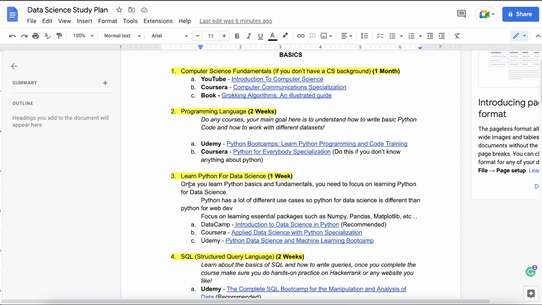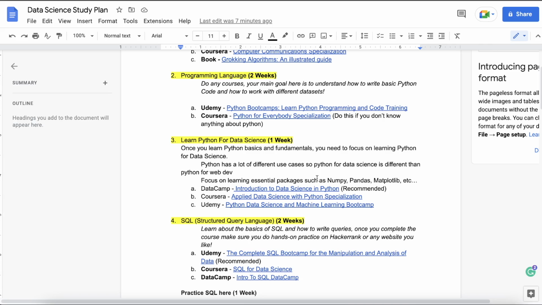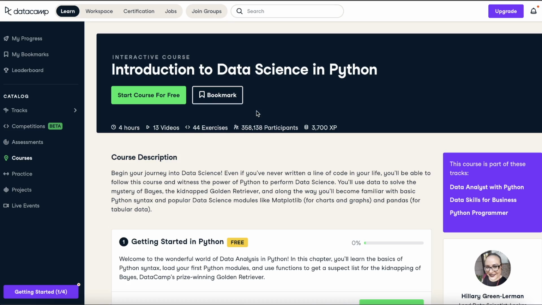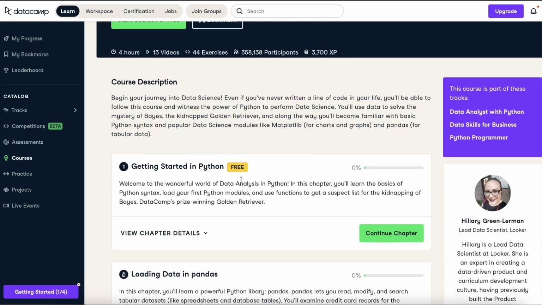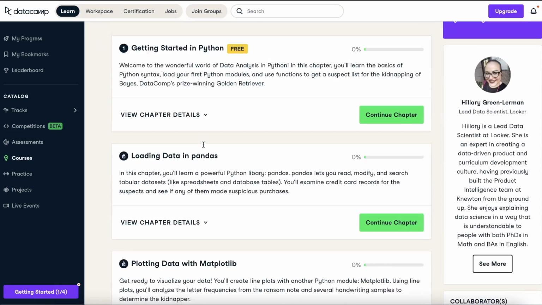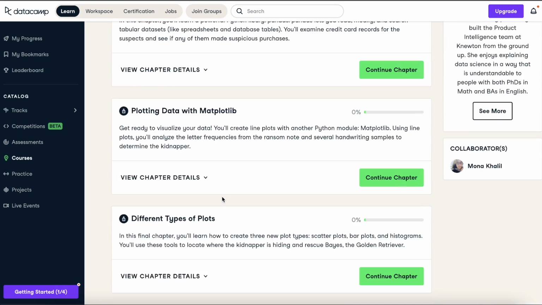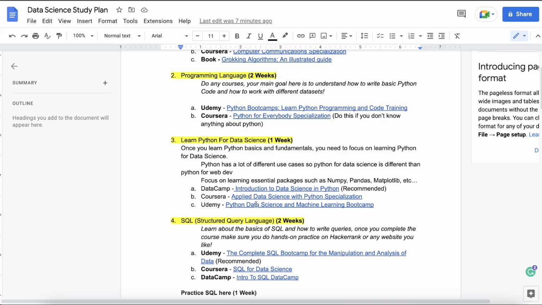In our case, we are working in data science, so we will be only focusing on the packages that are required for data science. The first course on the list is Introduction to Data Science in Python. This is available on the DataCamp website. It will teach you everything from the basics of Python, then Pandas, Matplotlib, NumPy and everything. So you can watch this.